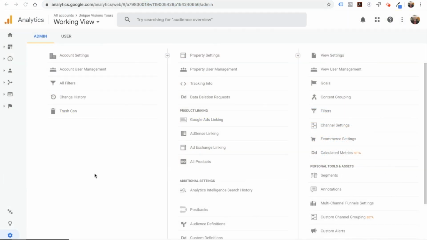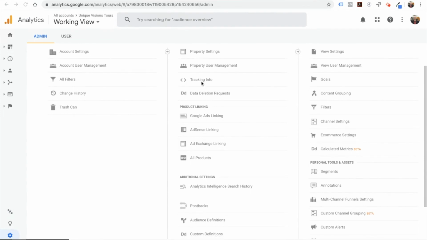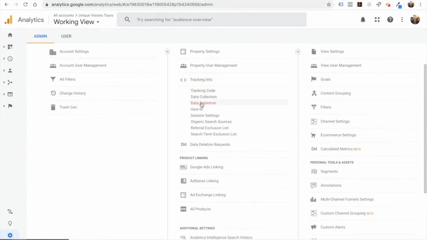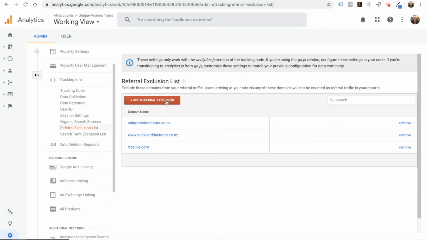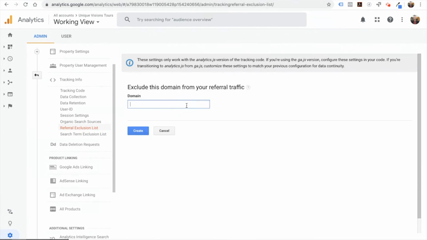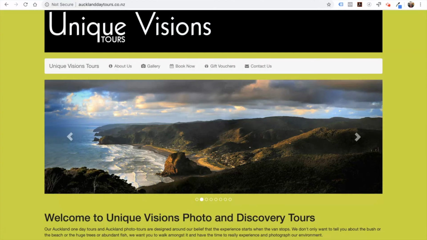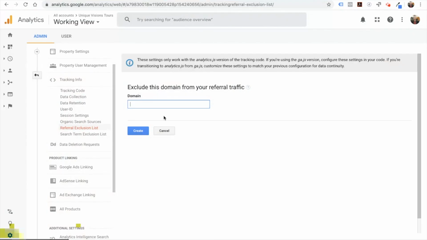The last thing you need to do is go to the admin section of your Google Analytics container. Then you need to go to tracking info, then referral exclusion list. You need to add an exclusion. Now in this case, it will be the first domain that you started with. So in my case, it will be excluding this, to make sure that it doesn't come up in the reports as a referral.